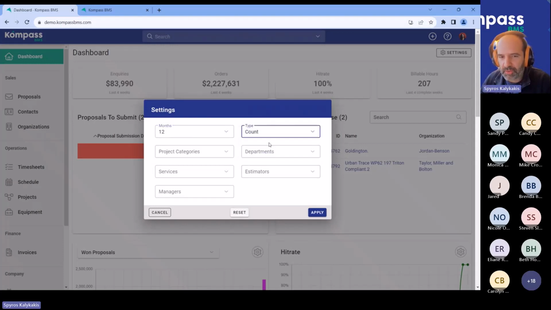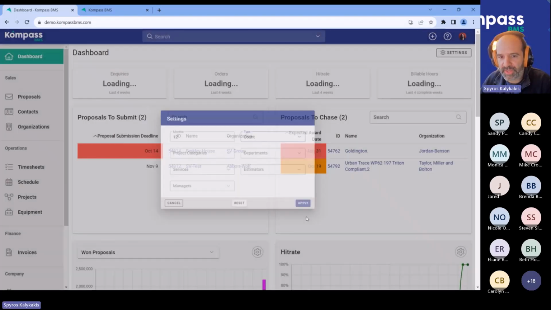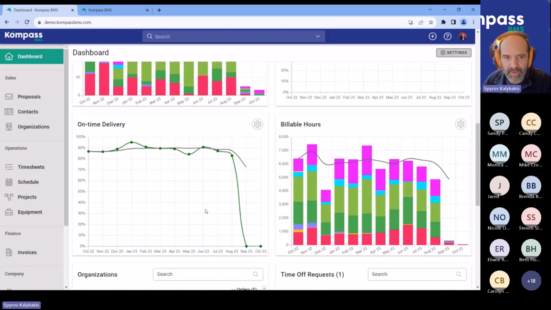I'm going to change it to count. What does that mean? This chart has changed a little bit. That was at 99%. It's not anymore. It's 95%, because this is counting the projects that have been delivered on time. Therefore, in January 2023, we had, let's say, 20 projects. 19 of them have been delivered on time. One of them was not delivered on time, thus the 95%. So you can see that here by count.